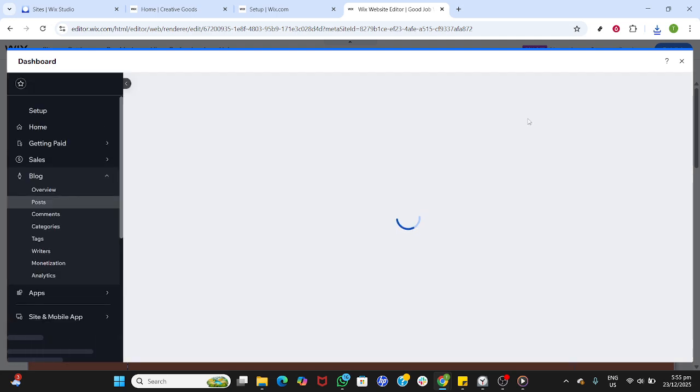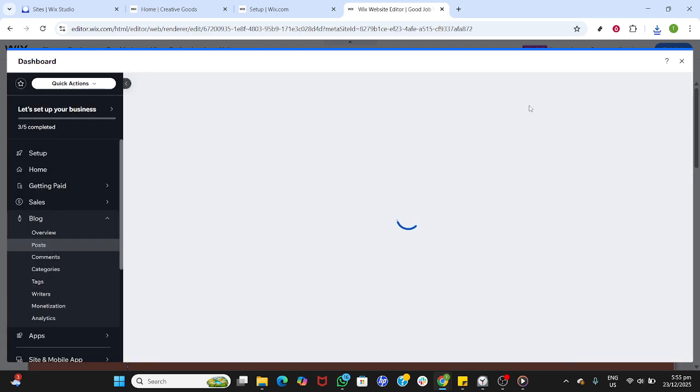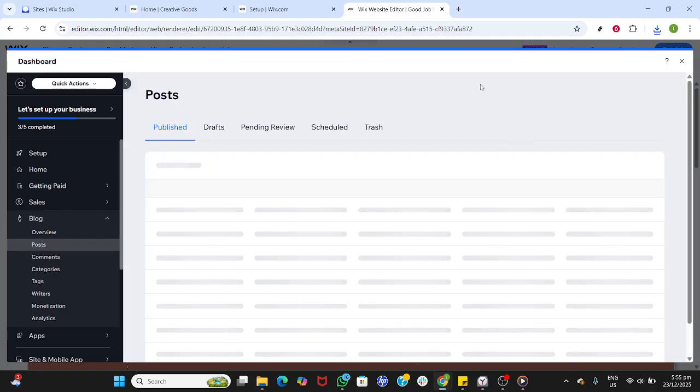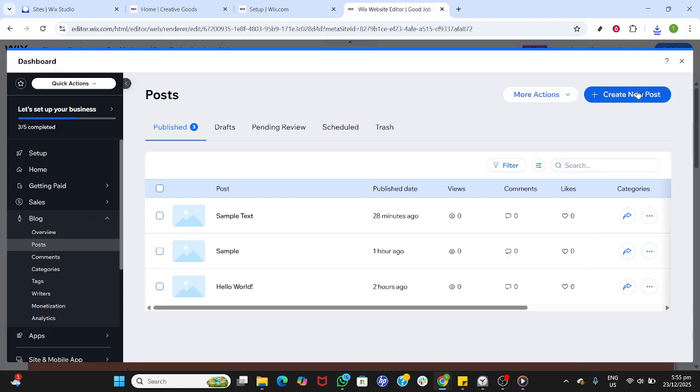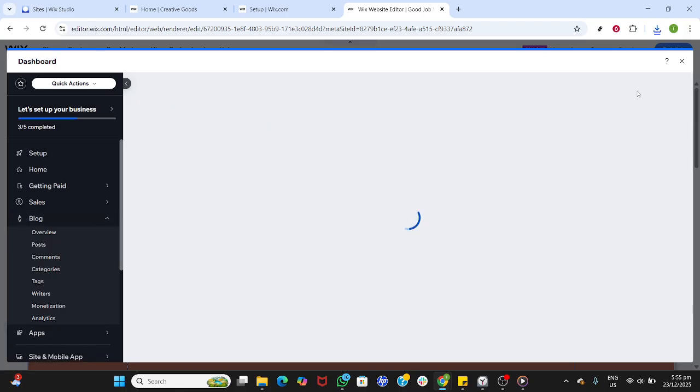Then, in the main editor, write your content. You can format text, add headings, images, videos, and dividers to make the post scannable and engaging. A good tip is to keep paragraphs short and use subheadings to guide readers through your ideas.